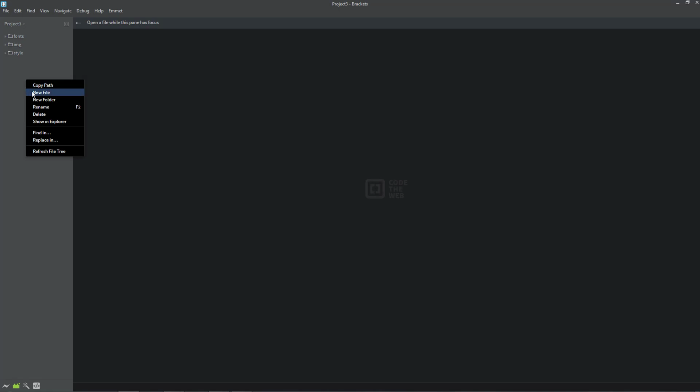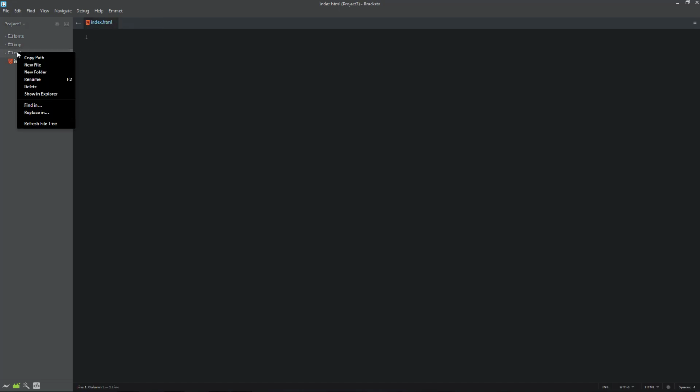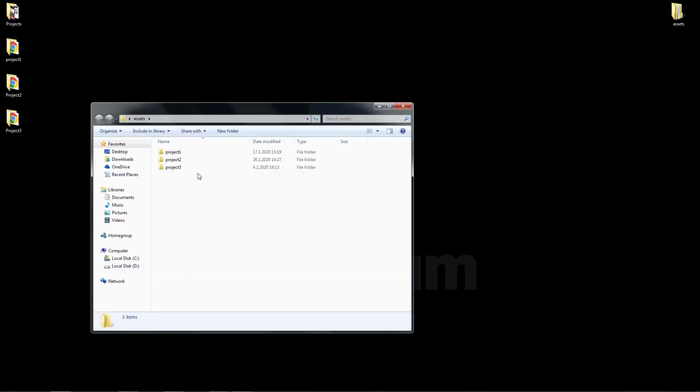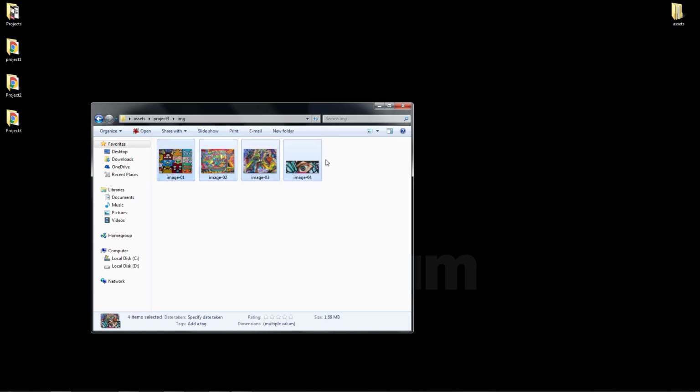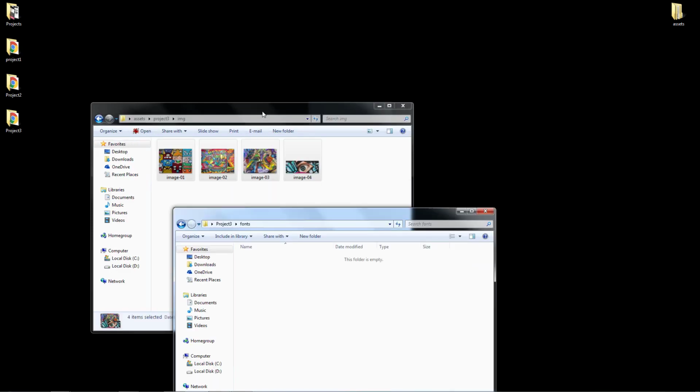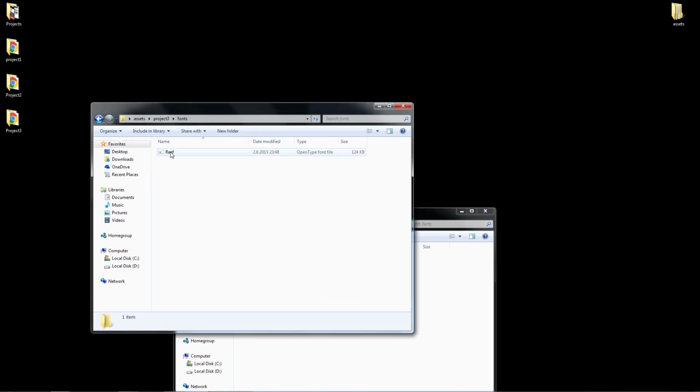After making folders, we create a file called index.html and then a file style.css in folder style. When we have finished that, we can go to folder assets, which you are going to get with this course. Go to the project tree, img, and move all photos from that folder in folder img. The same thing we do with font. We are moving font Ref in folder fonts of project 3.